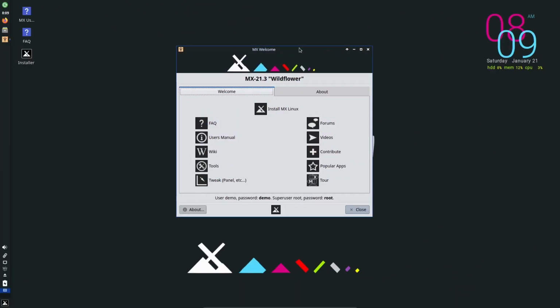So what we're going to do real quick is get on over to the desktop. If you download MX Linux, throw it on a USB or open it up in a virtual machine, this is the screen you're met with. You've got a nice little welcome screen. This is MX21.3 Wildflower. And you've got install MX Linux, frequently asked questions, user manual, wiki, tools, tweak, forums, videos, contribute, popular apps, and tour. And then down here, if you're using it in demo mode, it's user demo, password demo. If you want to go to super user, it would be root, and the password would also be root.